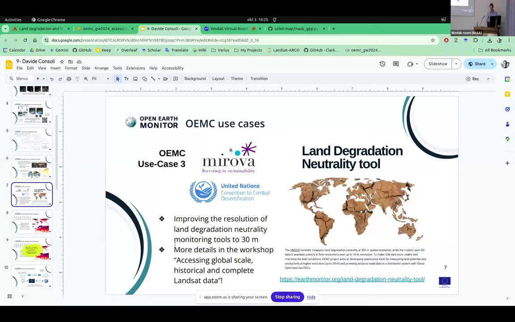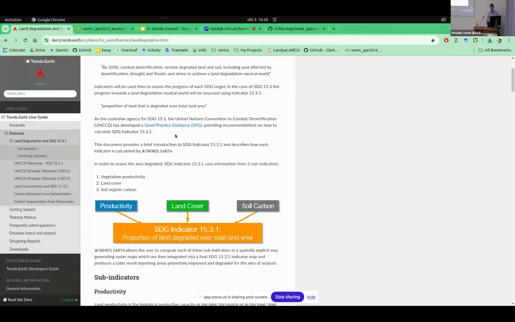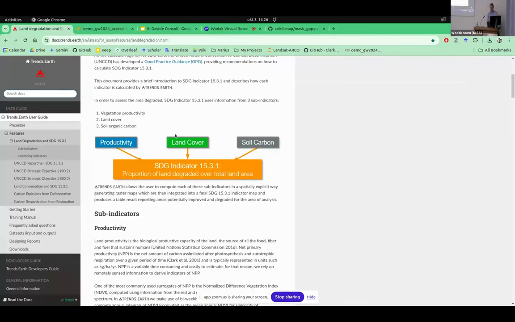And this is quite connected with the methodology that is used in Trends.Earth, that some of you may know if you're into land degradation as well. Substantially, for now, what I did, collaborating with some projects in land degradation neutrality, is to replicate their methodology, but using Landsat data instead of MODIS.